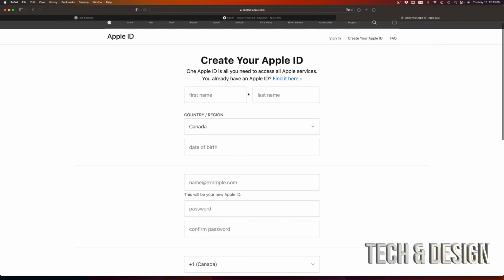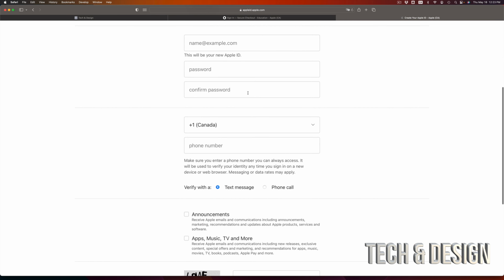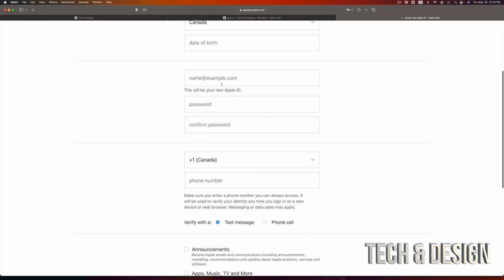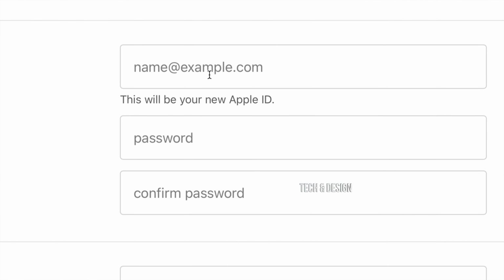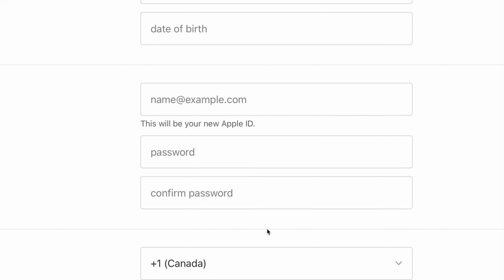Once you tap there, just go on and fill out everything that says right here, putting an email. It does not have to be an Apple email. I did get a question about that. No, this could be your Gmail account, your Hotmail account, Yahoo account, whatever email you have, you will put it there. And you're not going to put in your email password, just create a password for your Apple ID.